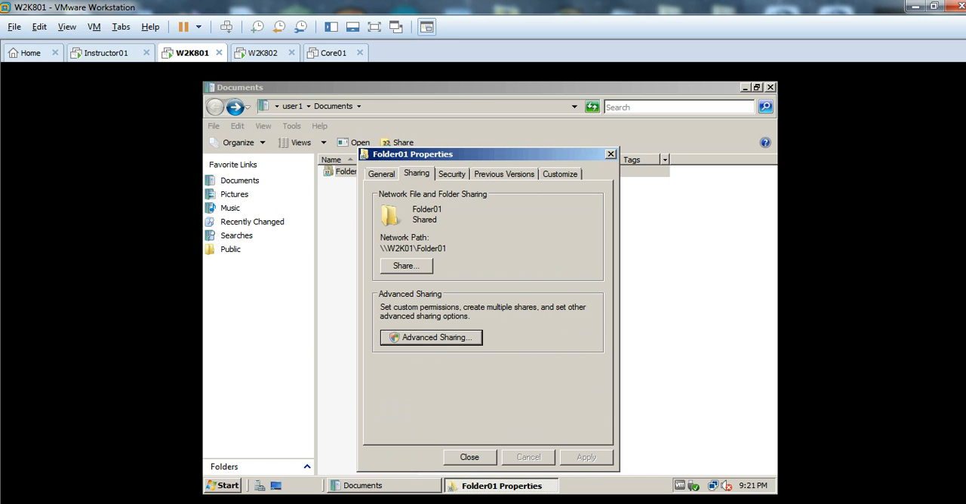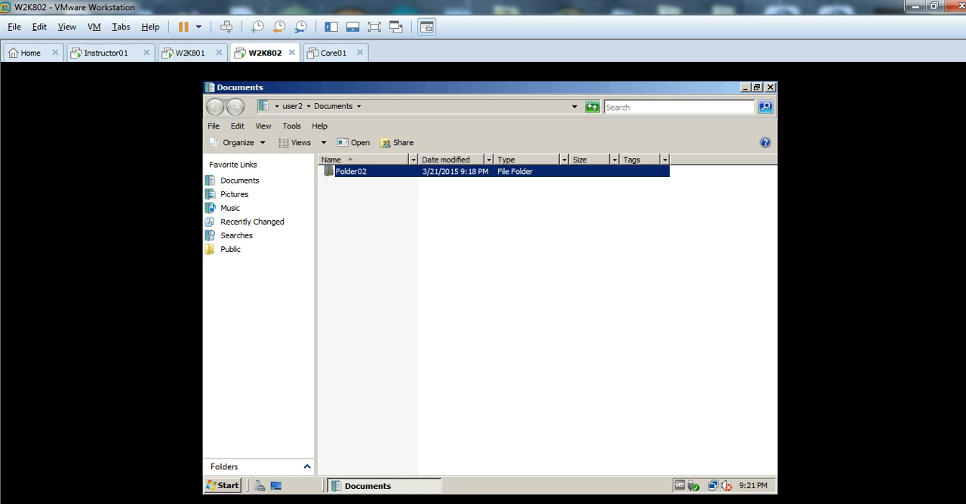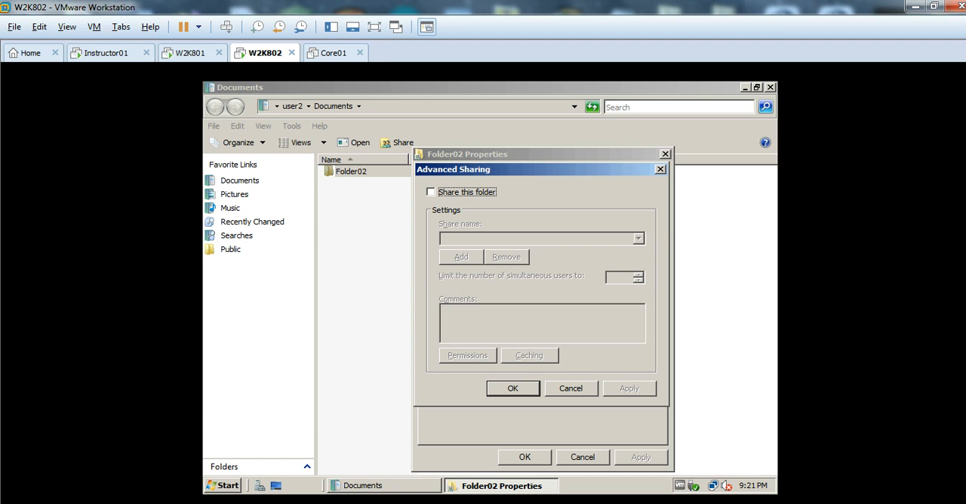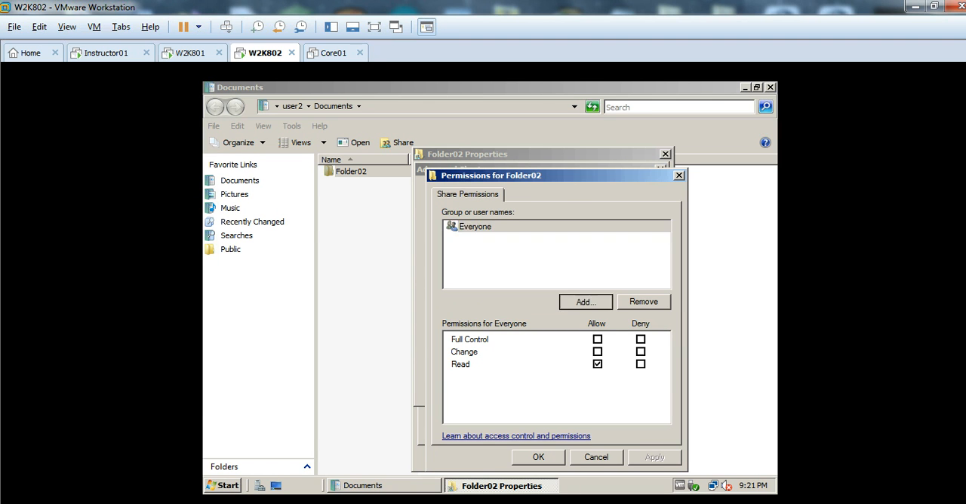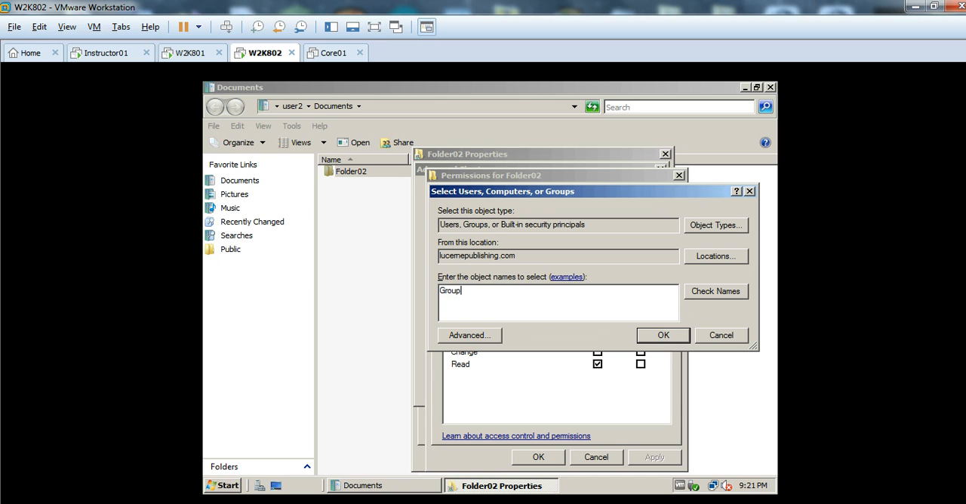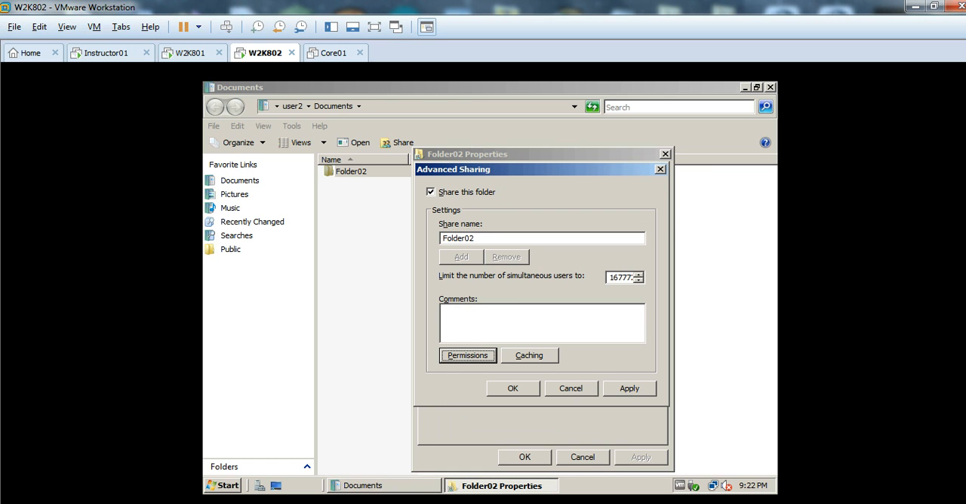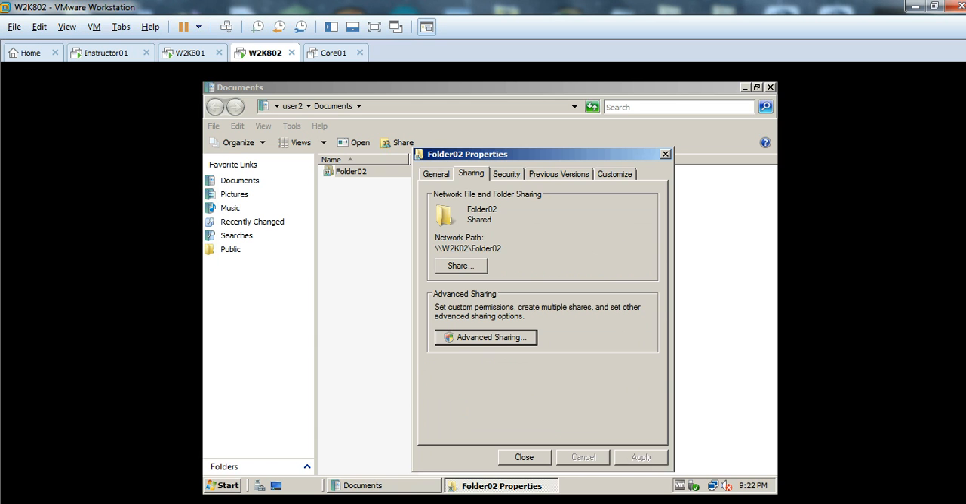We'll do the same thing for the second folder. And again, we add the groups in. And we give them both full control. Apply an OK, and you can click close.